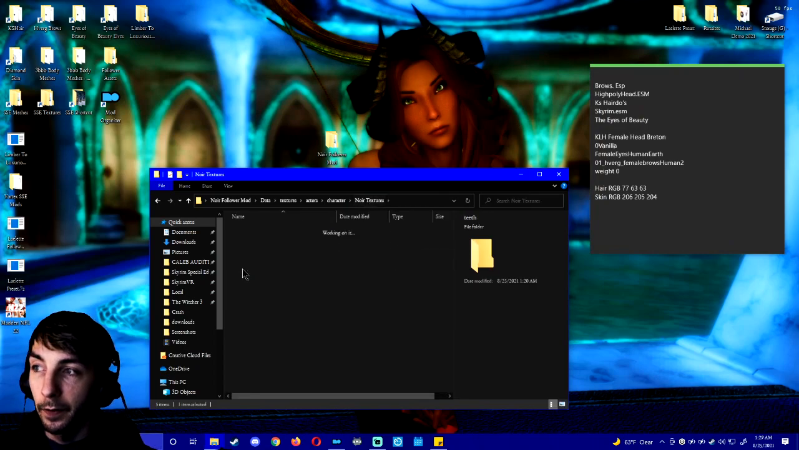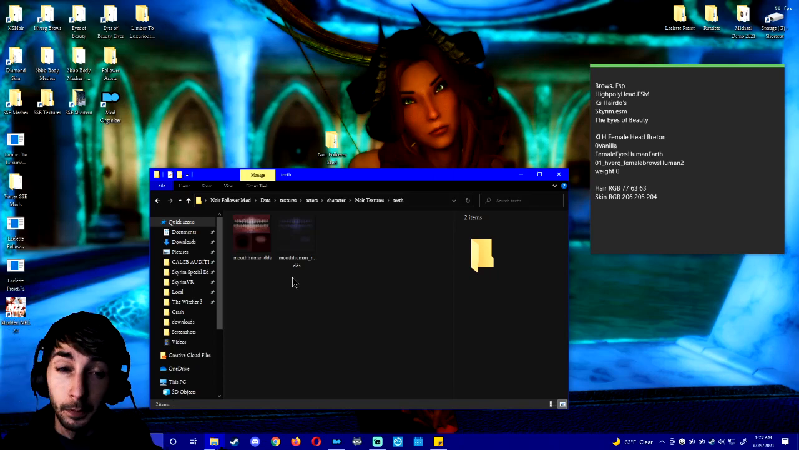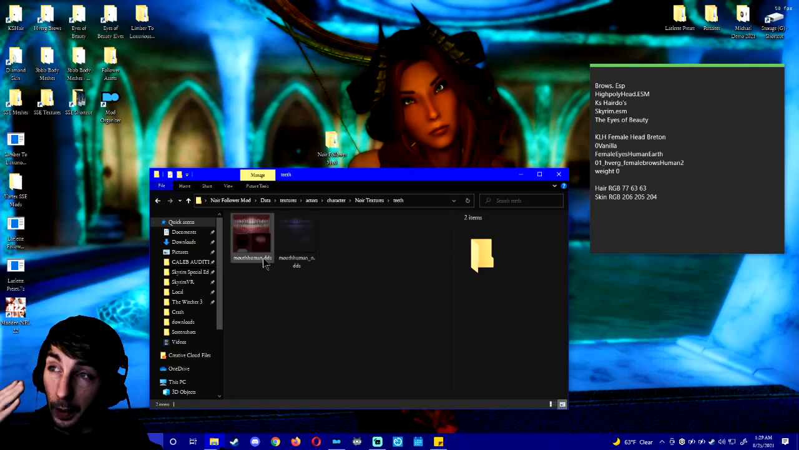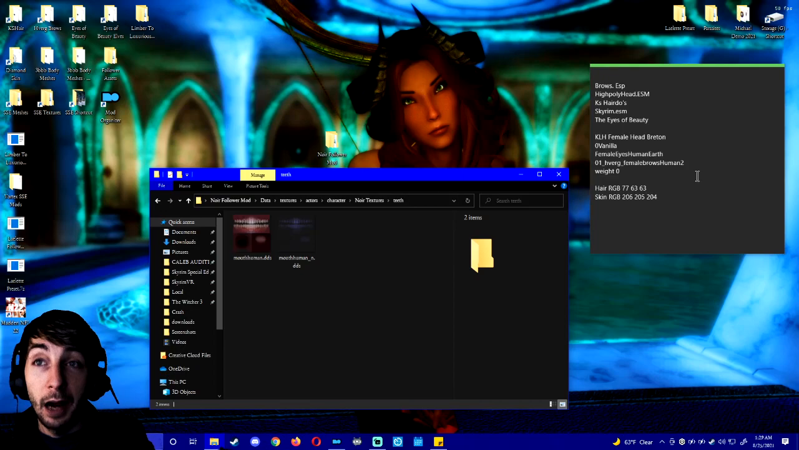And I'm already good for the teeth. I use expressive facial morphs. So that is what these teeth textures are based off of, but your results may vary if you use something else. So we've got everything that we need.